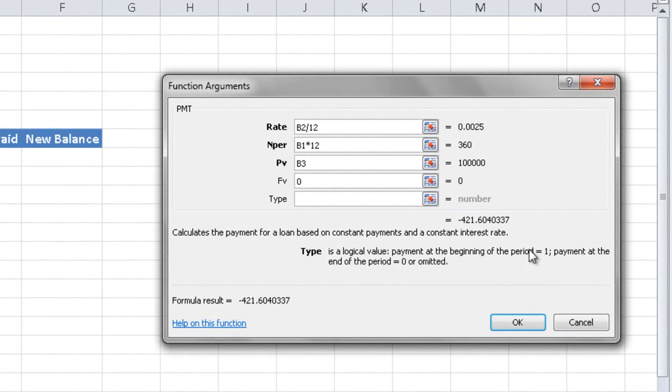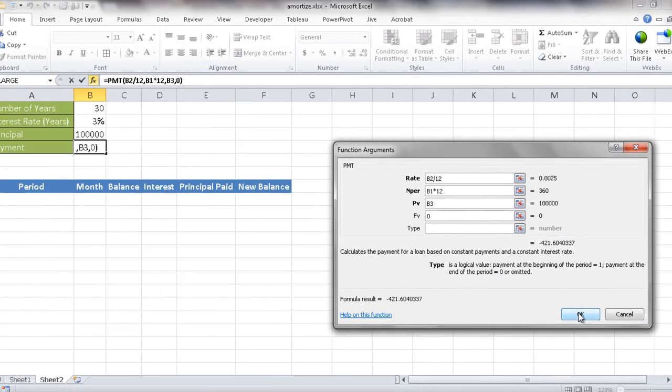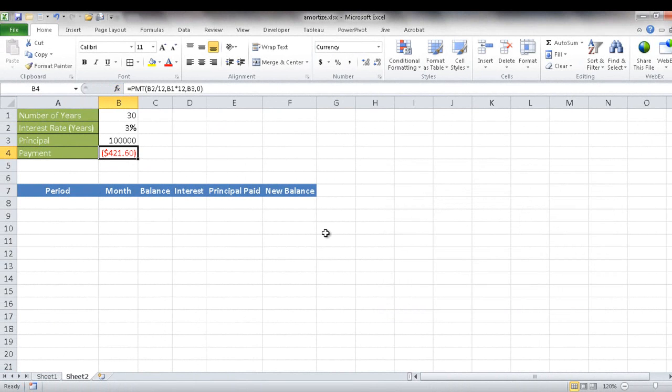it's going to be 0. Yes, the payment at the end of the period, 0 or omit it. So we're going to omit it, so it's going to be 0 by default then. So if I click OK, what we're going to see here is we're going to have a payment of $421.60.